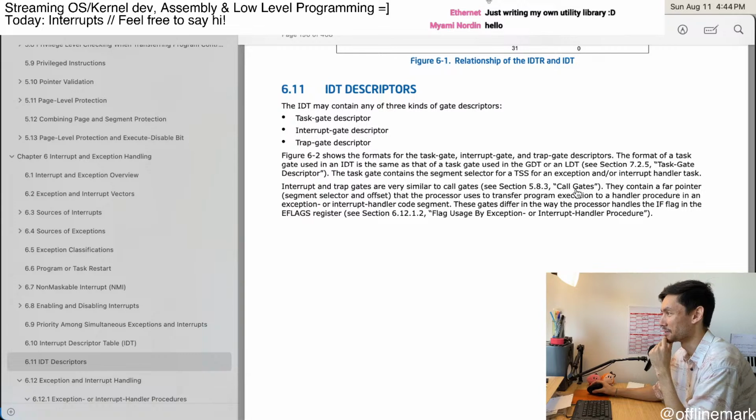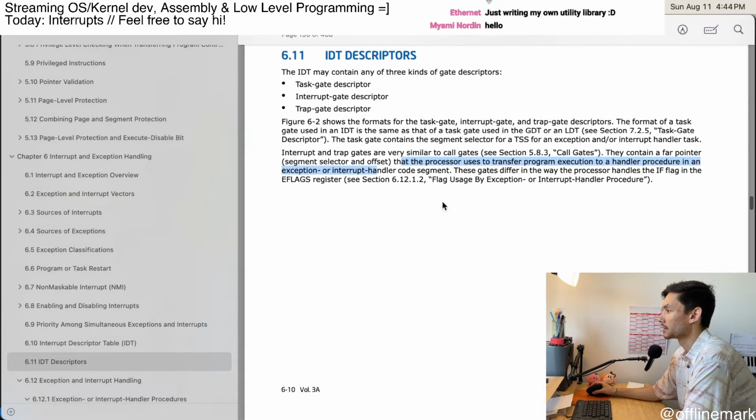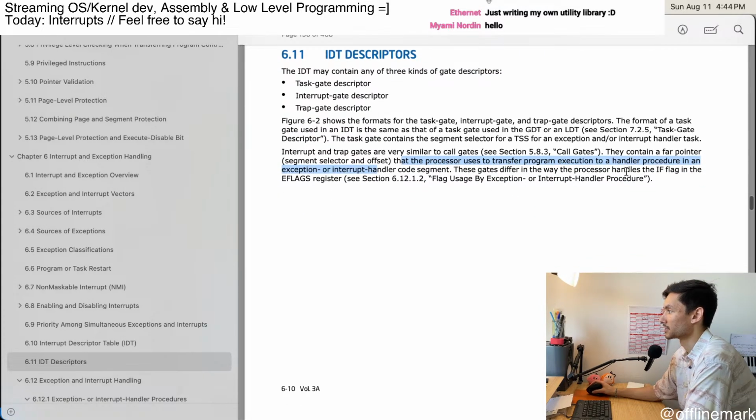There's a reason why they're called call gates. Who knows what a call gate is? A far pointer to a handler procedure in an exception or interrupt handler code segment. They differ in the way the processor handles the IF flag.